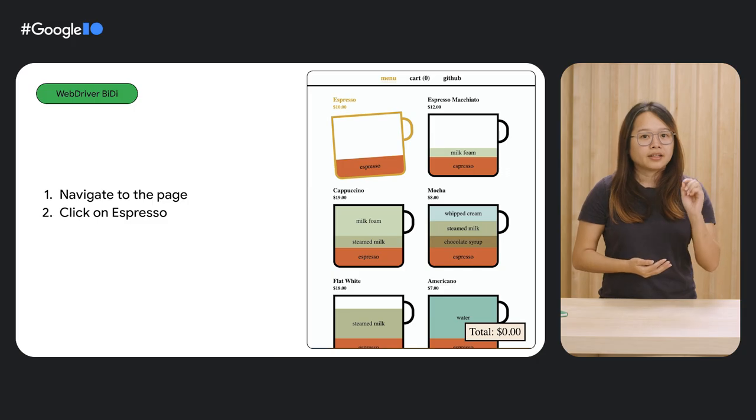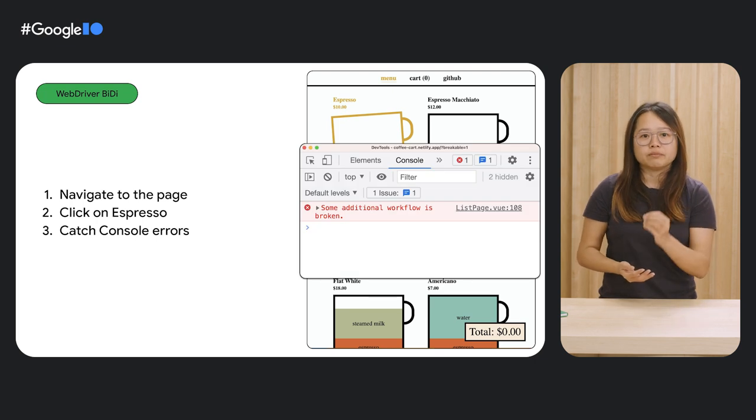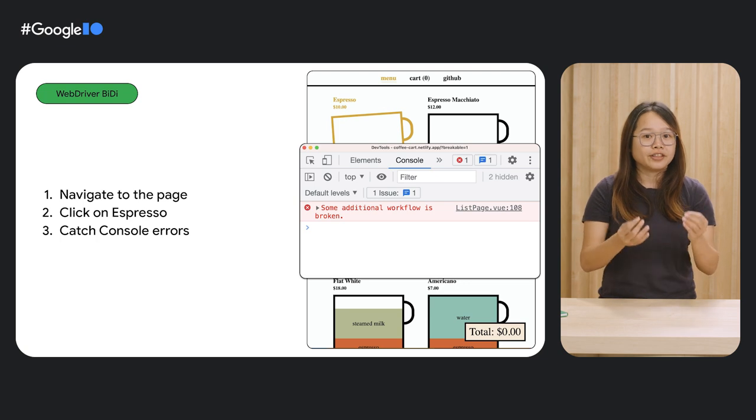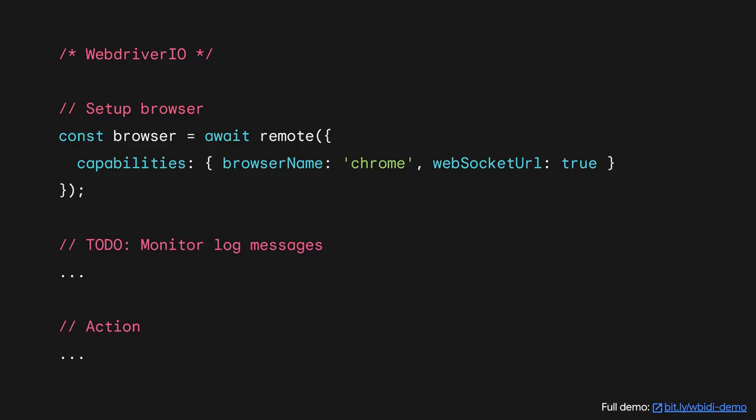Let's go back to our coffee example. Clicking on a coffee might trigger additional processes like calling an A/B testing API. In our test, we want to make sure that no errors are thrown in the console. With the new BiDi support in WebDriver IO, we can do that. Let's build on our WebDriver IO script. We can enable the WebSocket URL in the settings to monitor log messages. This works in both Chrome and Firefox.